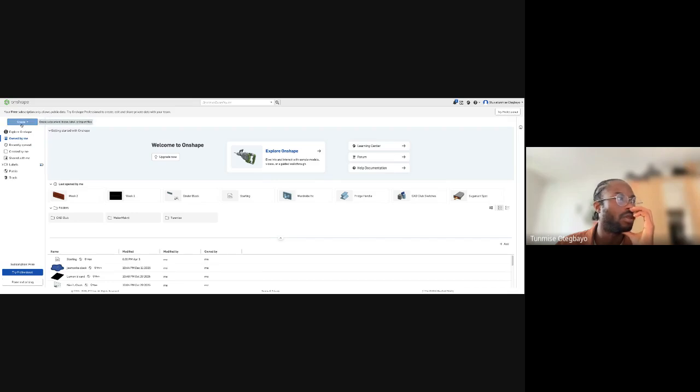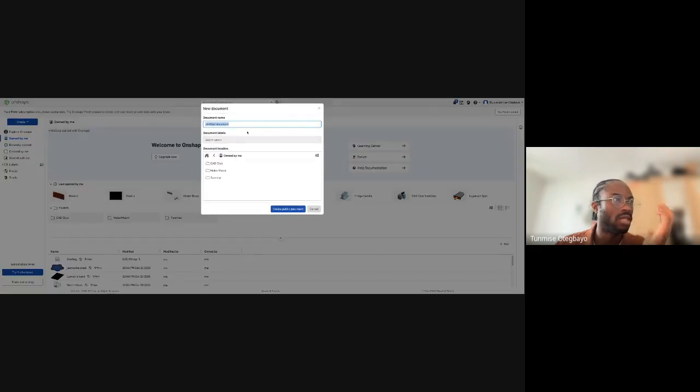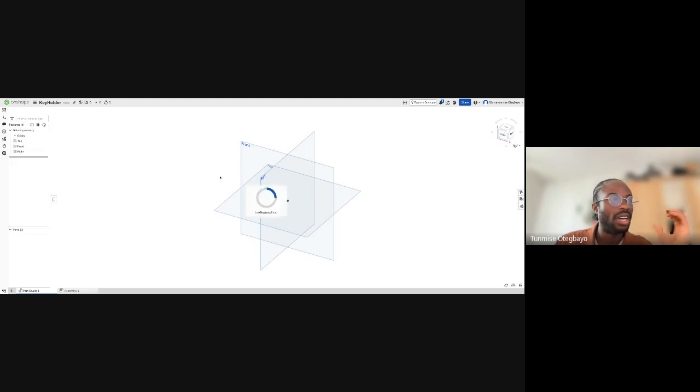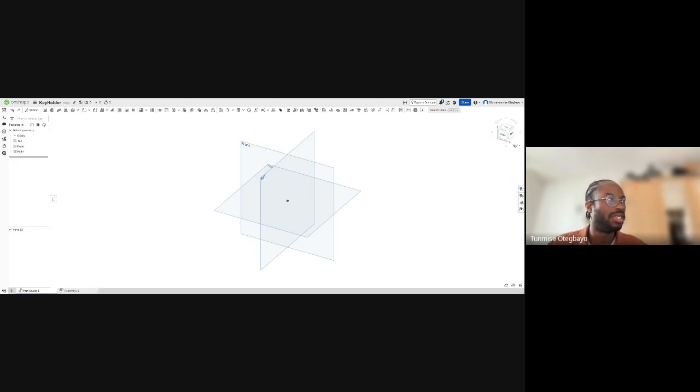To start a project, basically just go to create, new document. You can name it whatever you want to, but for this, we name it keyholder, and you create that document. And so it's going to open up this entire thing that you can see here.